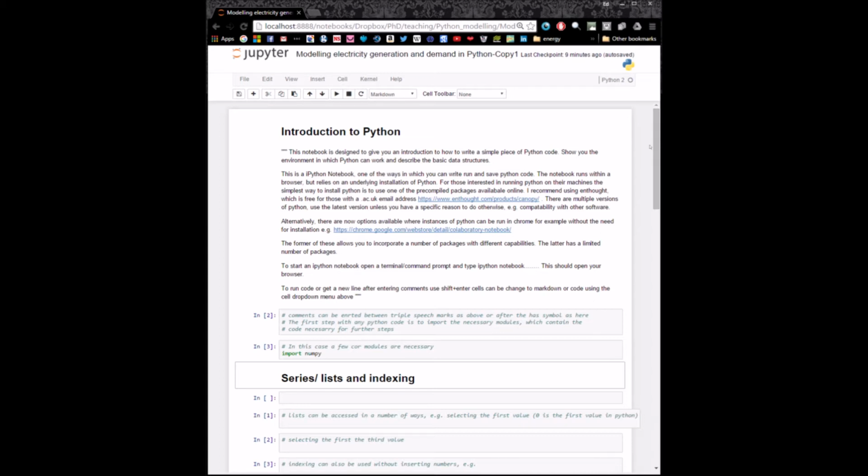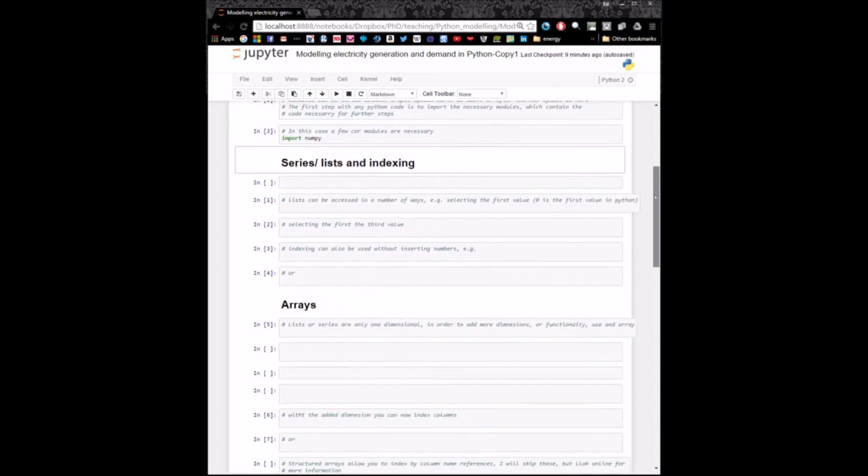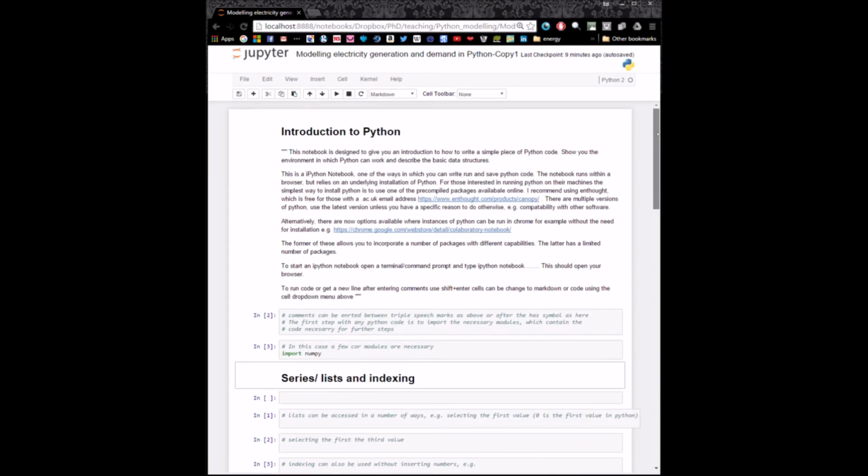So this is an IPython notebook. The IPython notebook runs within a browser, which is really good. Works in different browsers, in this case Chrome. And it's just a place basically where you can write and run code. It's very useful because it sets out things in boxes and lets you go back and change them.